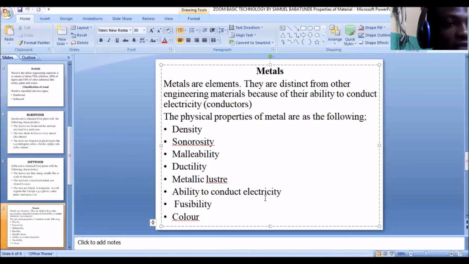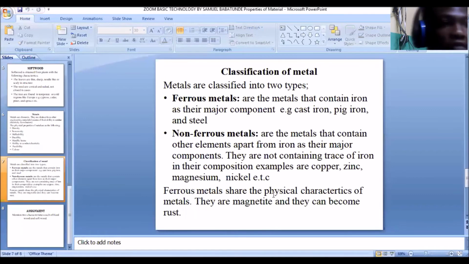Now we're going to be moving to the classification of metal. How can we classify metal? Now, metals can be classified in two ways, and these are the ferrous metals and the non-ferrous metals.